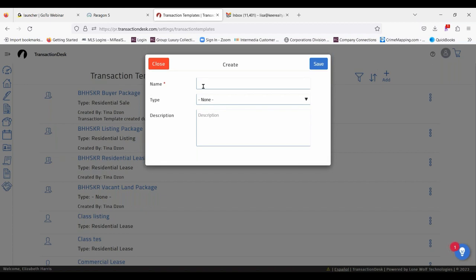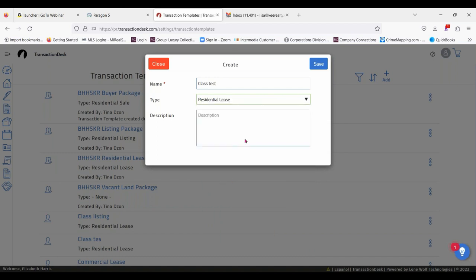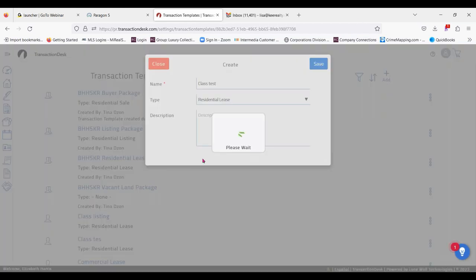And this is easy. So I'm going to do one as a class. So do a test real quick. You can put a description. Now your type is important. Whatever type you put in here, this is what knows that when you select that type, when you're creating a transaction, it knows to add these forms into that transaction. So if I am doing a residential lease, for example, it will know that these forms that I selected are going in. So I'm going to hit save.